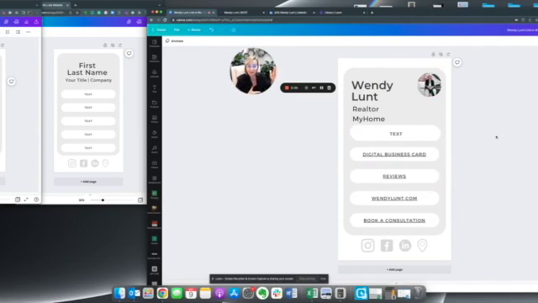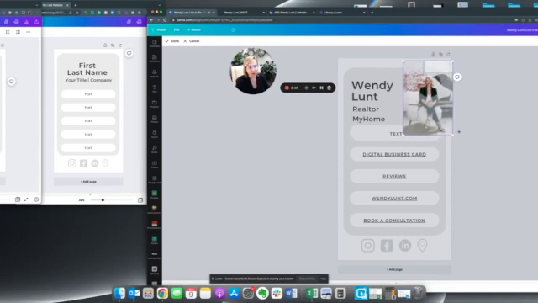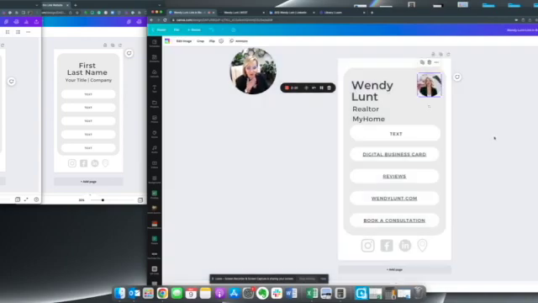So mine is a lifestyle shot. If you want to turn it into just a headshot, it's really simple. Double click on the photo, grab one of the corners and enlarge it, drag it and center it, and now you have a profile photo.